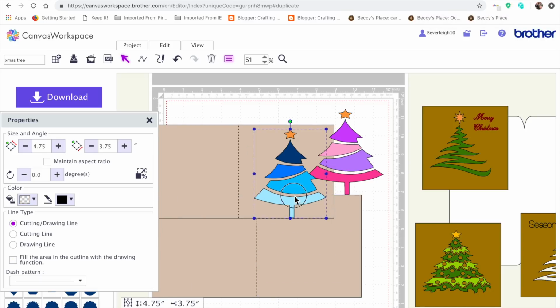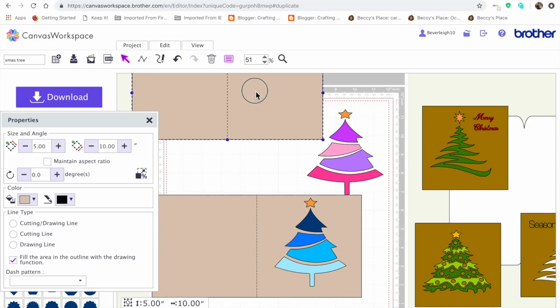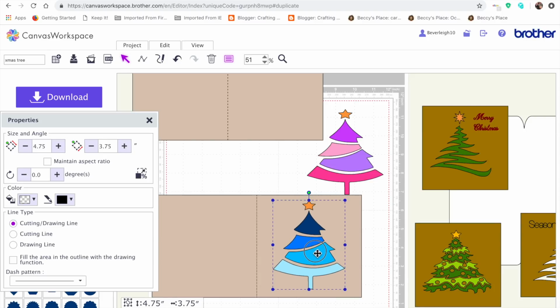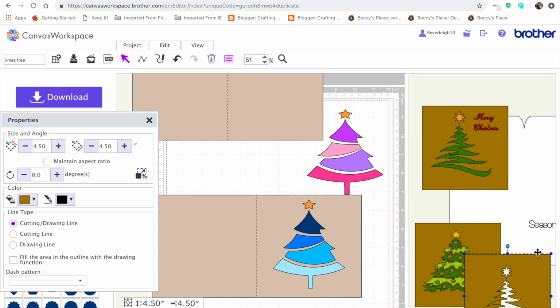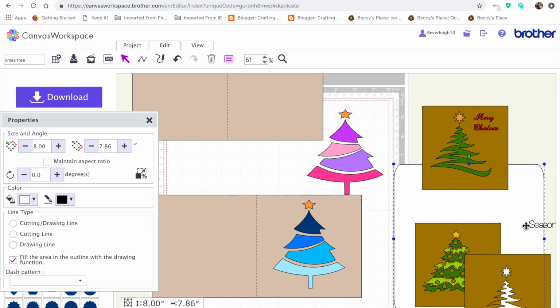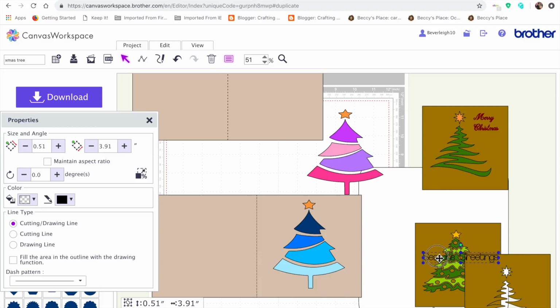I think for this one I went with the 5.5 in the end, just to give me a bit of space at the bottom to put the greeting, and the greeting that I chose was, in this case, Season's Greetings, because it was very contemporary. I didn't want my greeting to be too ornate. I wanted it to be quite simplistic, like the actual file itself.